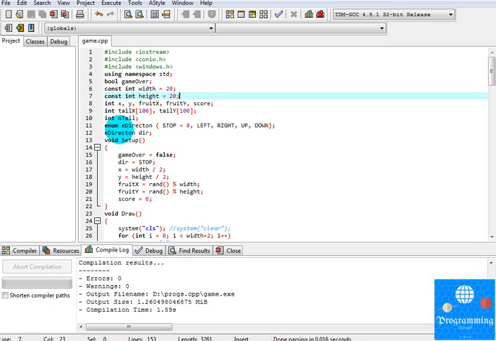Okay, we have declared variables: x, y, fruitX, fruitY, and score. Then we have declared two arrays of type int. One is tailX, with size of array 100, and the other is tailY, with size 100, and a variable nTail. We have declared an enum with the name eDirection: STOP, first value is 0, then 1, 2, 3, and 4.